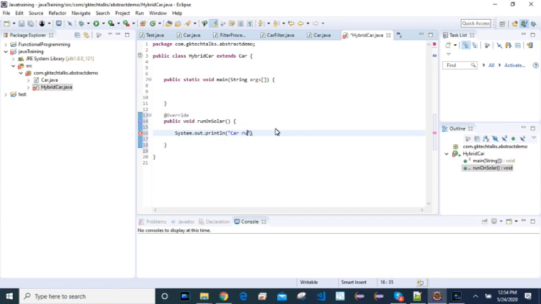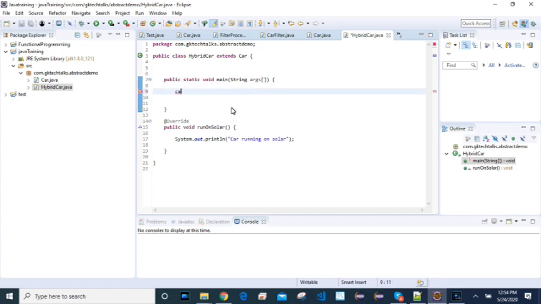Car running on solar. Now we are trying to create an object for the Car class. For abstract classes, we can't create an object, right? But I am trying to create one, let's see what it will say. See, if you try to create an object, then it says cannot instantiate the type Car. Why? Because Car is abstract, that's why you can't create an object.